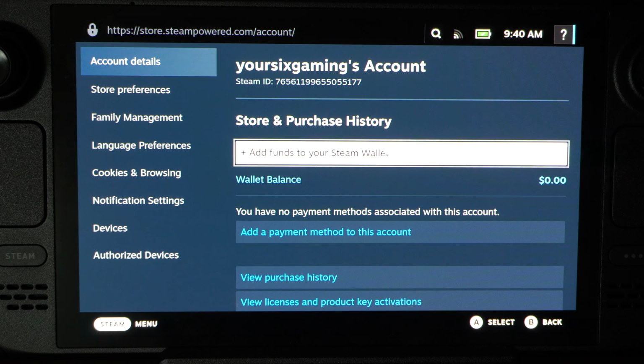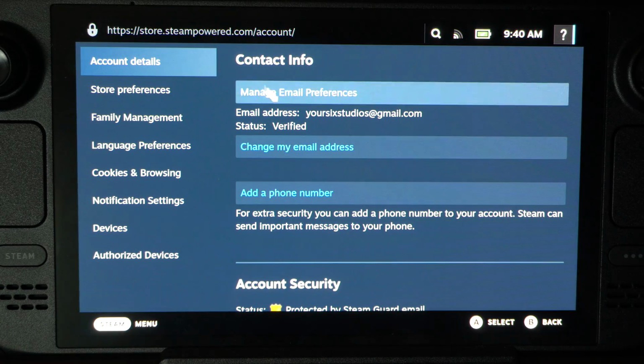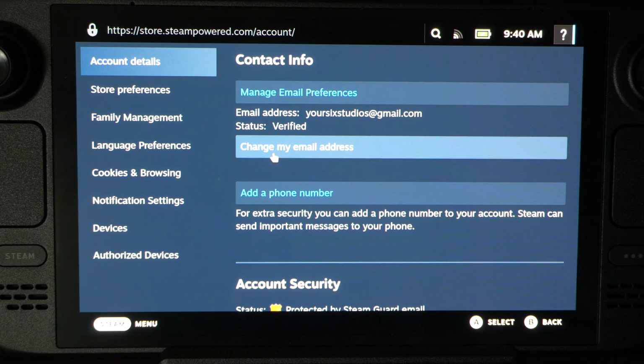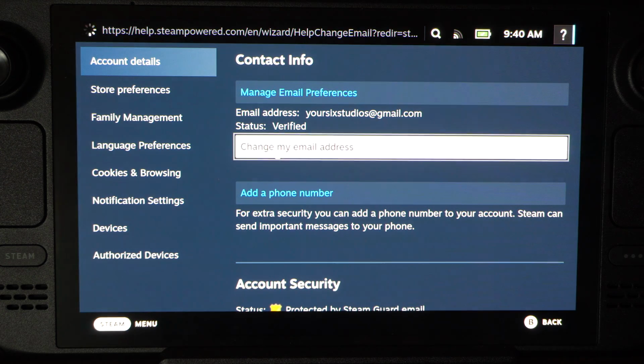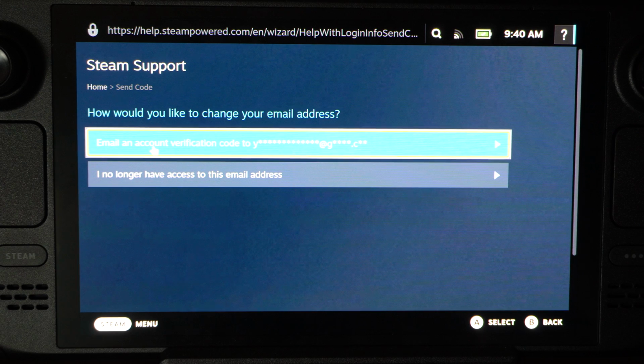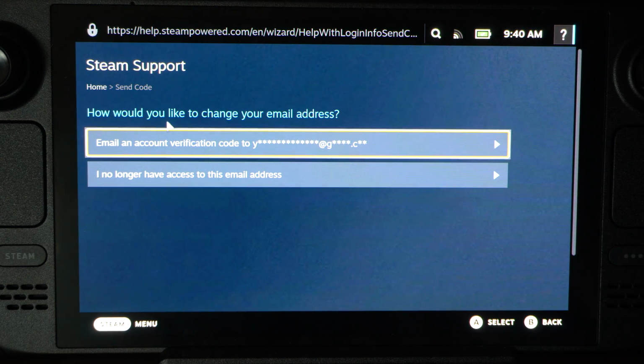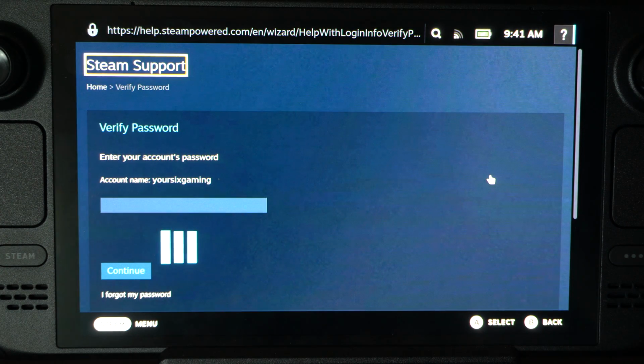Go to account details, scroll on down, and then you can see my email right here, YourSixStudios. Just go to change my email address right here. Select this. And it says, how would you like to change your email? Email an account verification code to your email right now. Or you can go to I no longer have access to this email address. And just make sure you have your phone number or something typed in there.